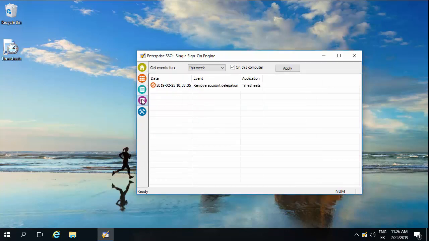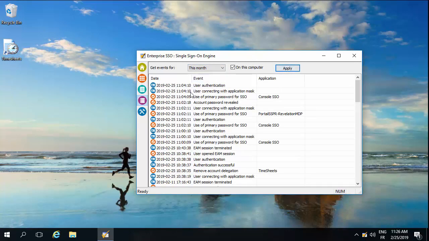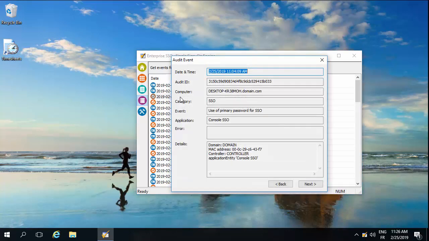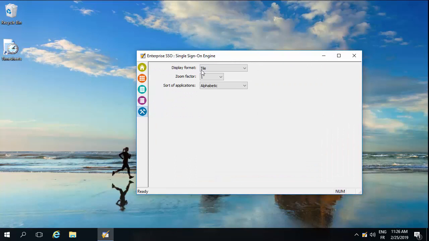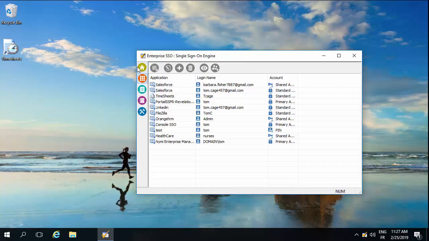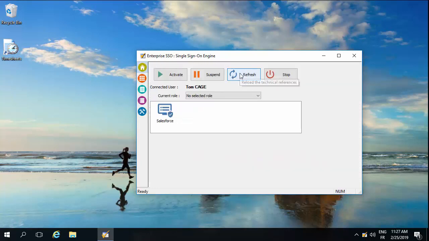The audit window allows you to see different events that occurred during a period of time that you choose. By double-clicking on an event, you can view its details. The Options interface allows you to change the look and feel of the SSO engine, as well as choose how you will sort your applications. Finally, the Home menu allows you to refresh, suspend, activate, or stop your SSO. You will also have access to applications marked as favorite.